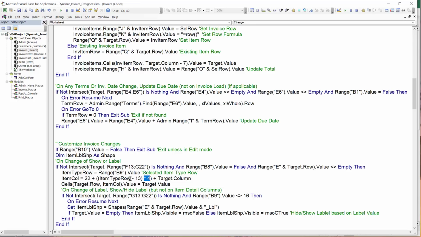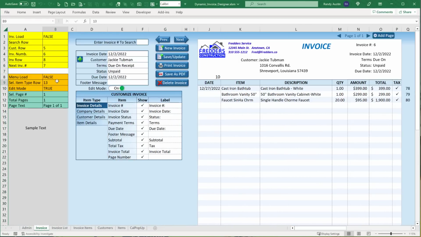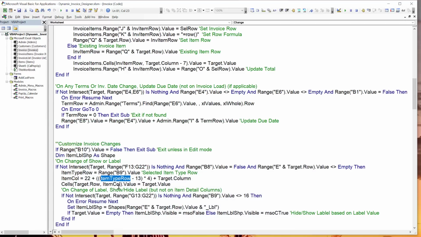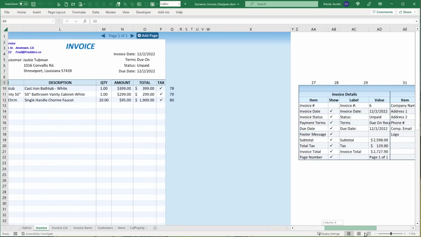Okay, so we're going to set the item type row minus 13. If we take a look inside here, the first one here, this is 13. So 13 minus 13 is 0. If I multiply that times 4, it's also 0. So if I take 22 and the target column, what am I going to get? The target column is 6, so it's going to give us 28. Meaning, if I make a change to here, this is column 6. If I take 13, I subtract 13, it's 0. I multiply times 4, it's 0. So 6 plus 22 equals 28.